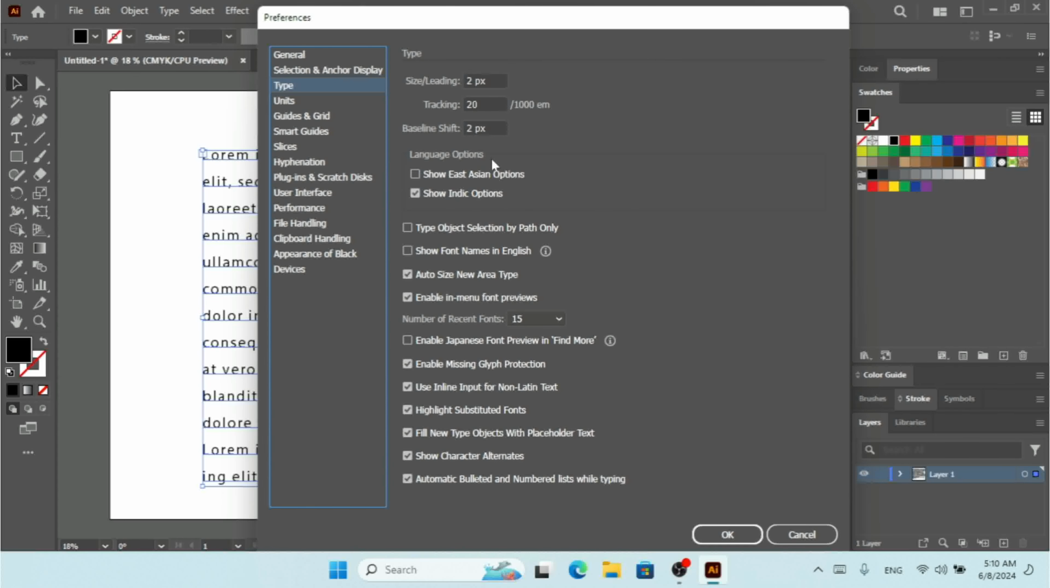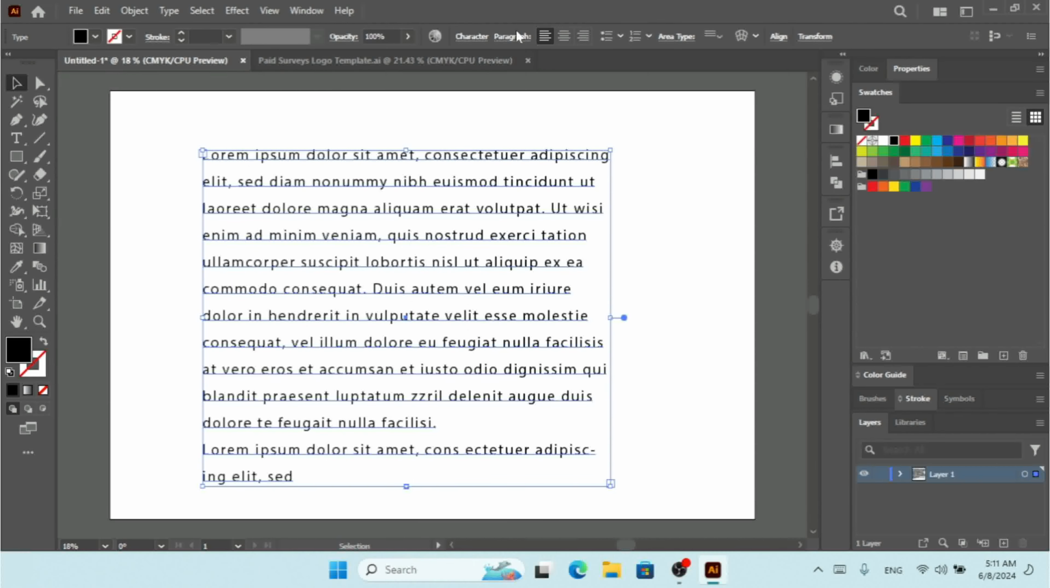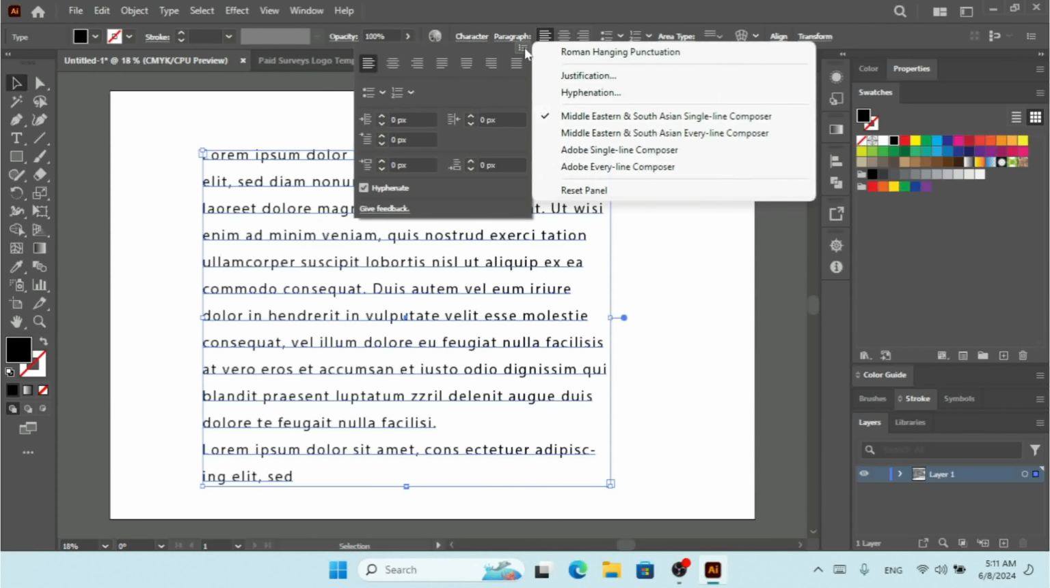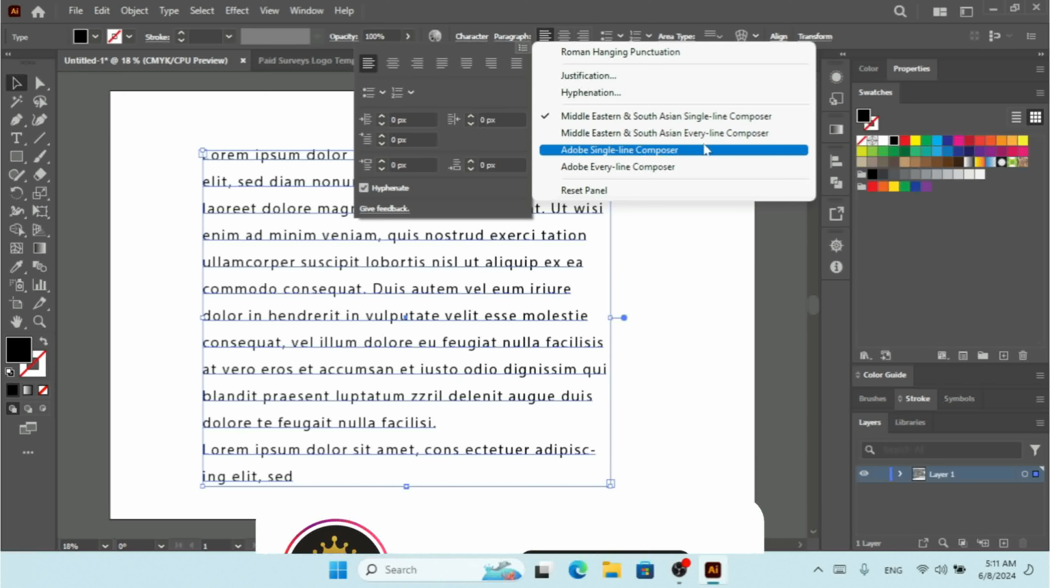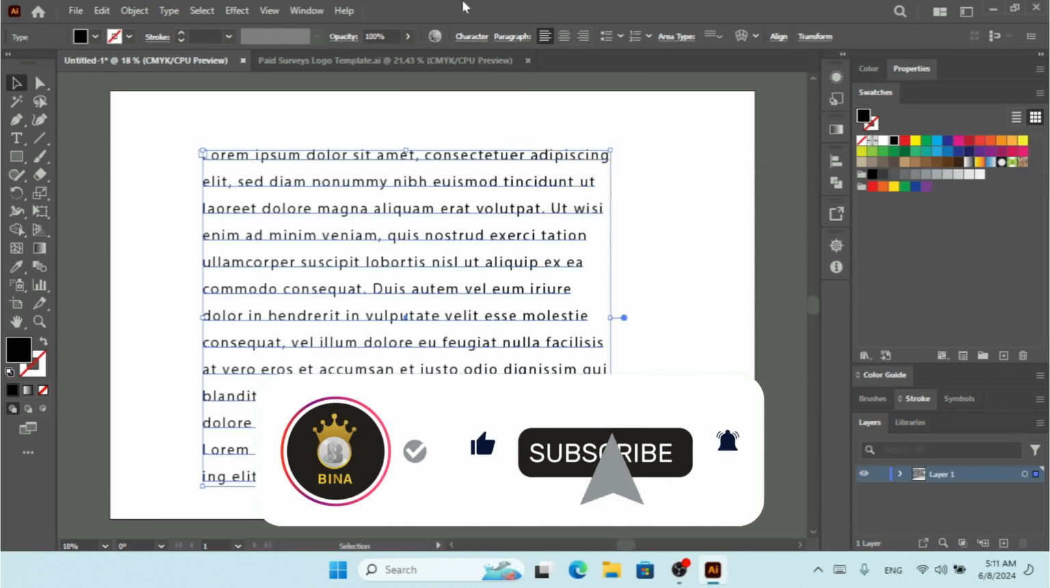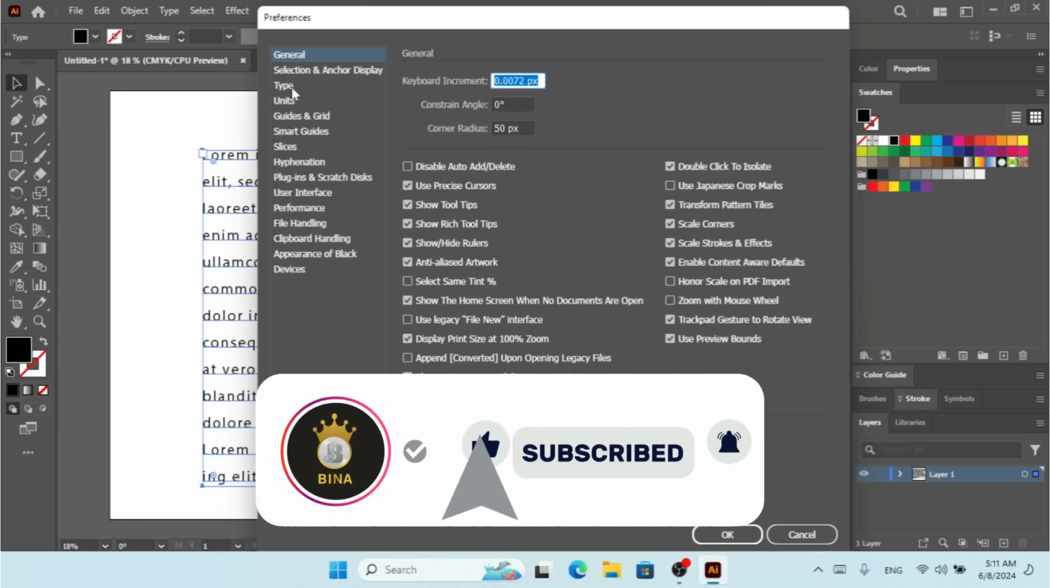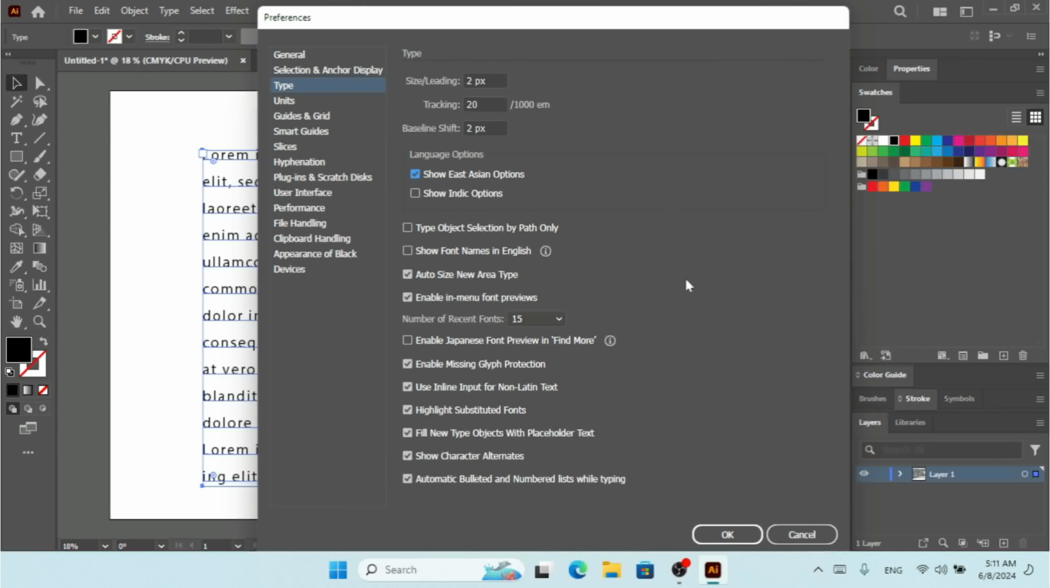The next option available here, to change the language in your Illustrator, is language options. If you want to use any other language, now this option is checked, which is show Indic options. If you click on Paragraph here, as you can see, we have this Middle Eastern and South Asian single line composer and every line composer. If I want to change the language under Type, I'm going to check this show East Asian options and click on OK.